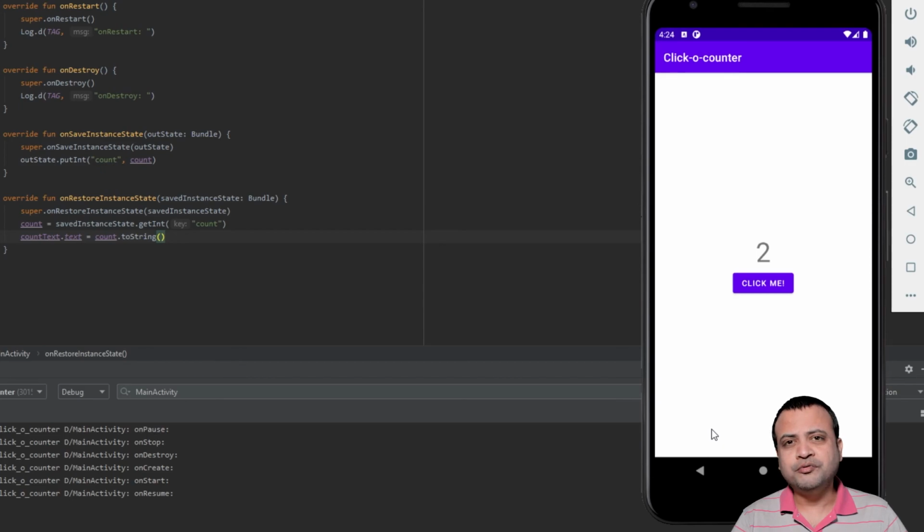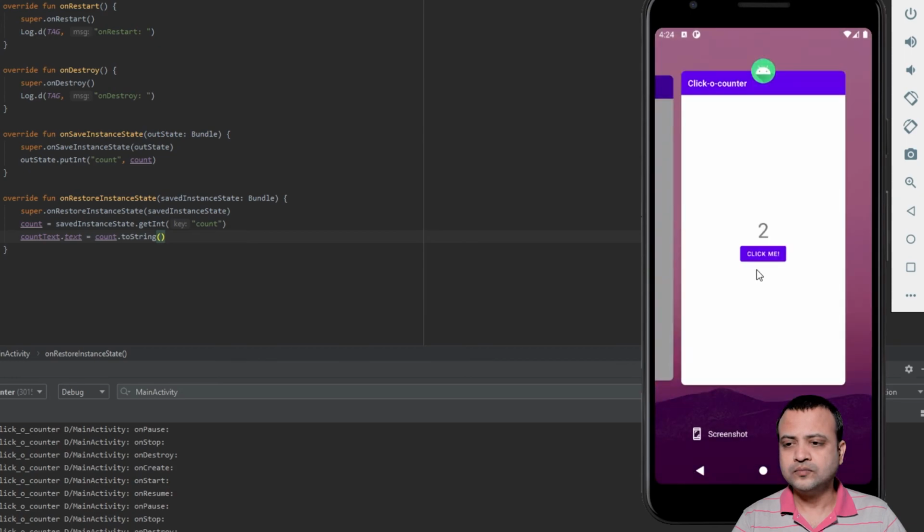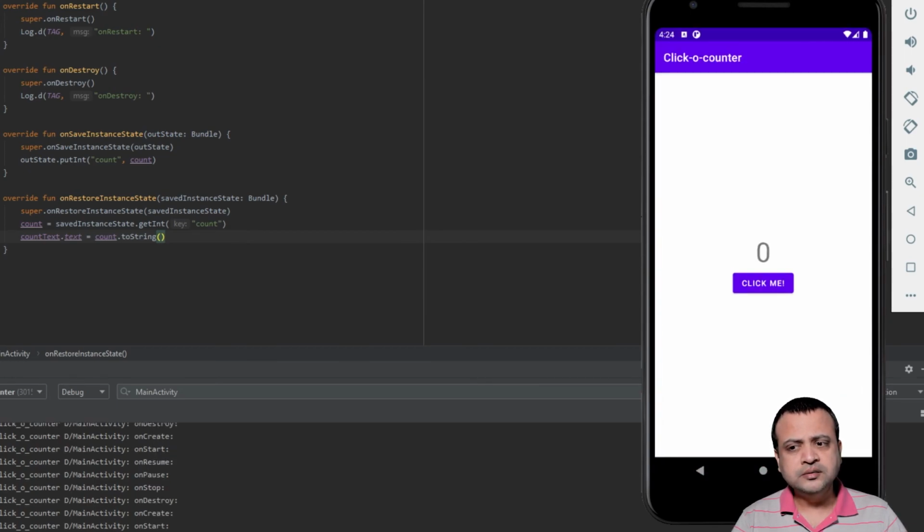At this point, you must be wondering, what if we close the application and restart it? So, let's try that. I'll close the application by clicking on the back button. And when I restart the application, the count is gone. So, it is worth pointing out that this method only works when the Android operating system kills your activity and then restarts it. You will not be able to use this method if you close the activity yourself and then restart it. Now that our ClickoCounter app is working as expected, we can be rest assured that our users are going to have a good experience using it.